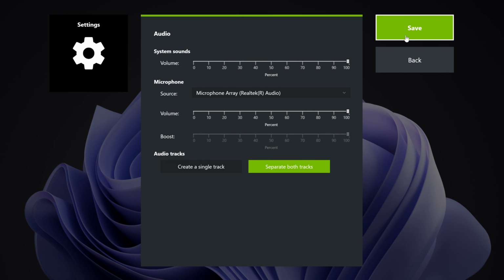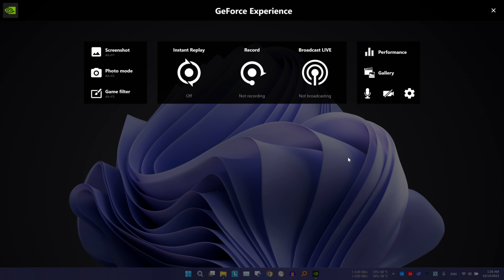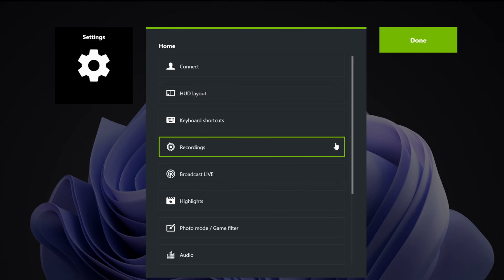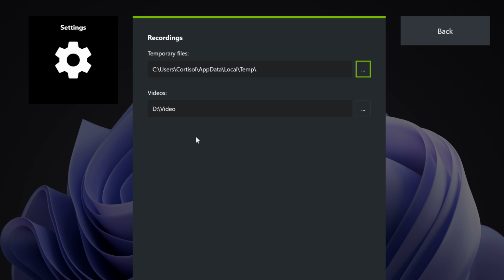Then click on Save. By default, it will save the files to the Videos folder inside the library. To change the default folder, click on Settings, then click on Recordings. From here you can choose whatever destination you want.